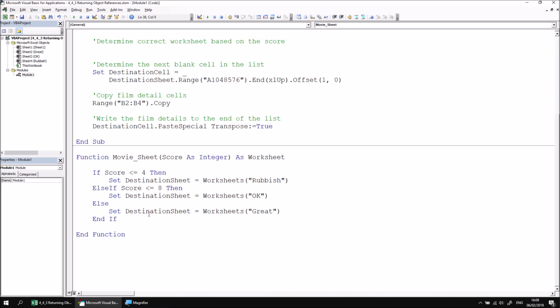The second thing we need to do is make sure that our function is returning a reference to itself, not setting the reference of the destination sheet variable. So again, I'm going to just copy my function name, movie sheet, and replace any reference to the destination sheet variable. So I can do that three times. The other really important thing, just as when you're setting the reference in a variable, if your function returns a reference to a class of object, you must use the Set keyword to make that work.